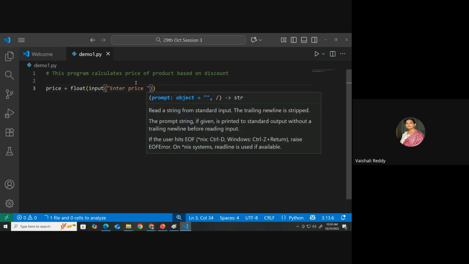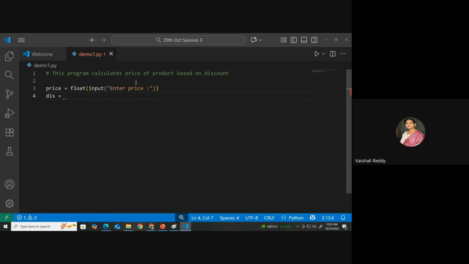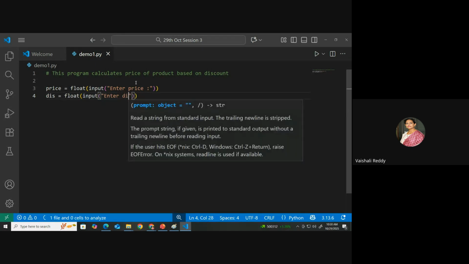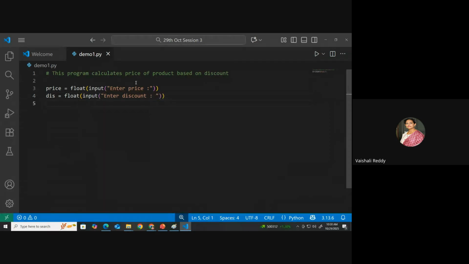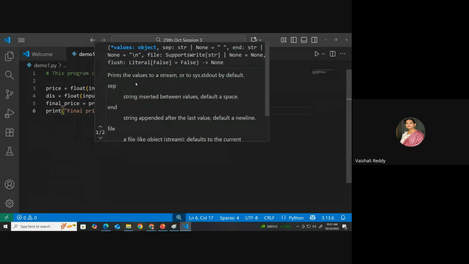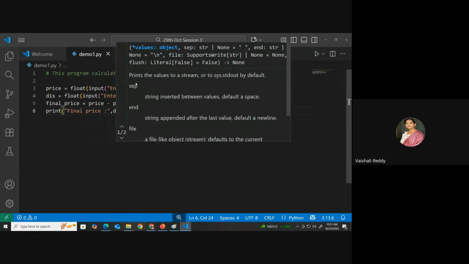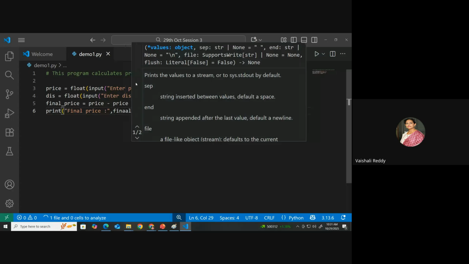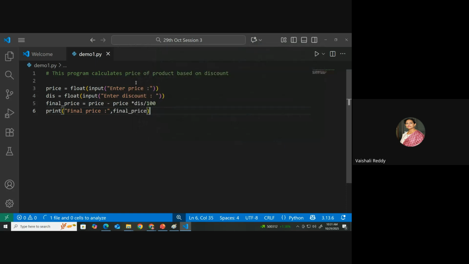then discount, enter discount, and now I want to calculate the final price, final underscore price. You are not supposed to use any space, right? So here the original price minus price multiplied by discount divided by 100. Now I am going to print final price, and then we are good to go.